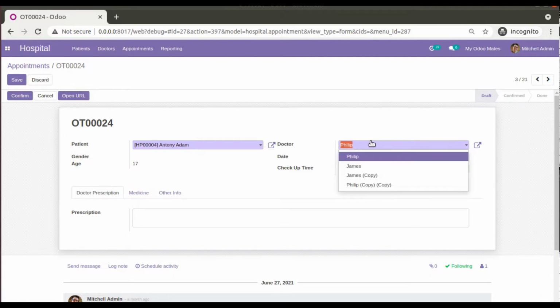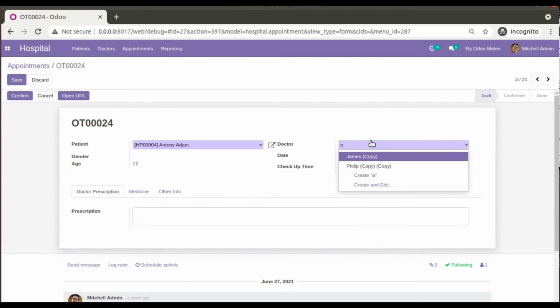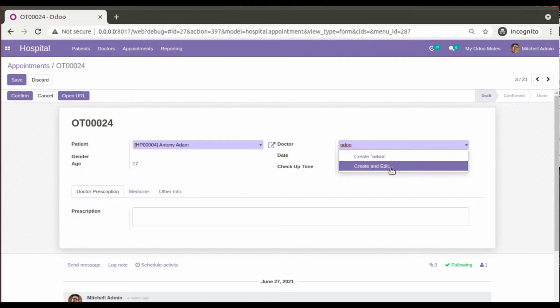And what happens if I type a non-existing user? Suppose I search for Odoo. Here you can see Odoo is not existing in the database, so you are getting create Odoo, create and edit. There might be some use case where you will be asked to remove such options, the create and edit option, from a many to one field. So let's see how we can remove the create option from a many to one field in Odoo.